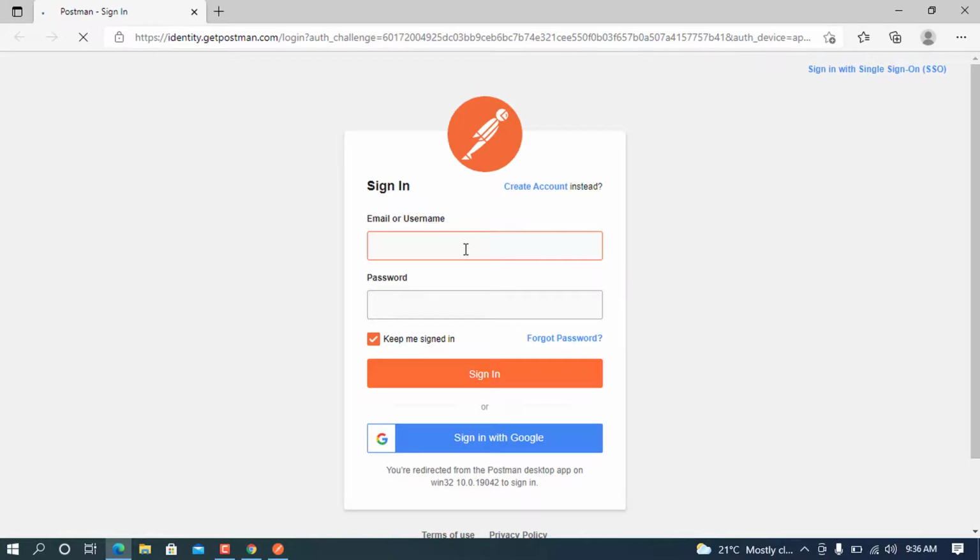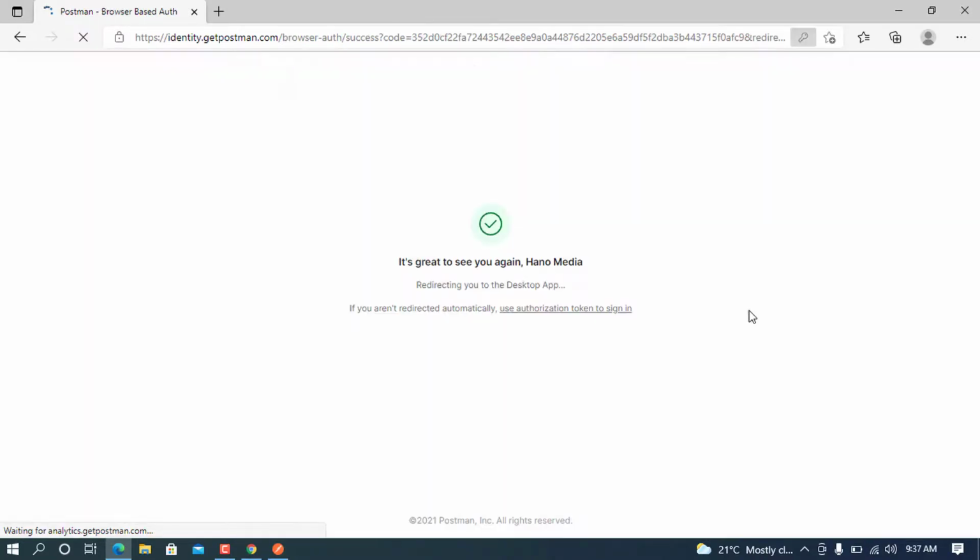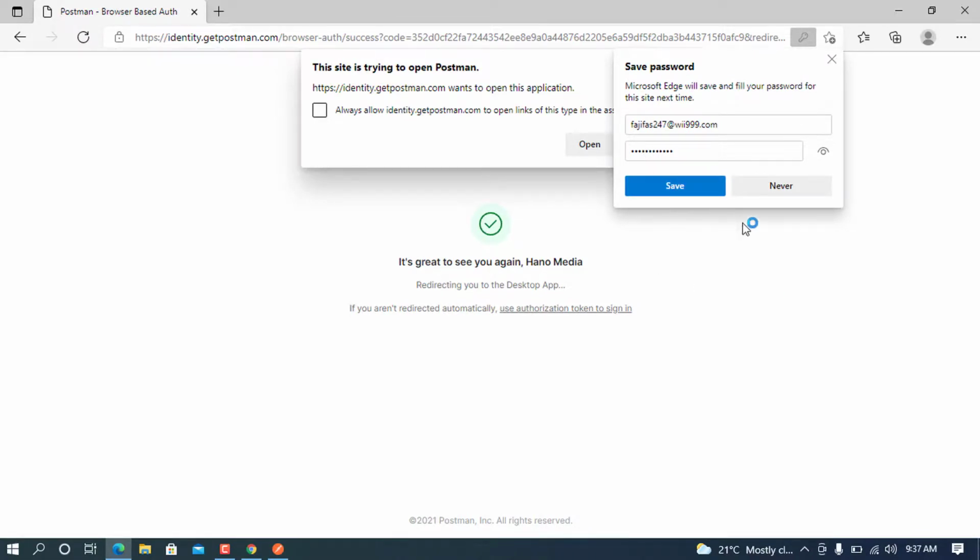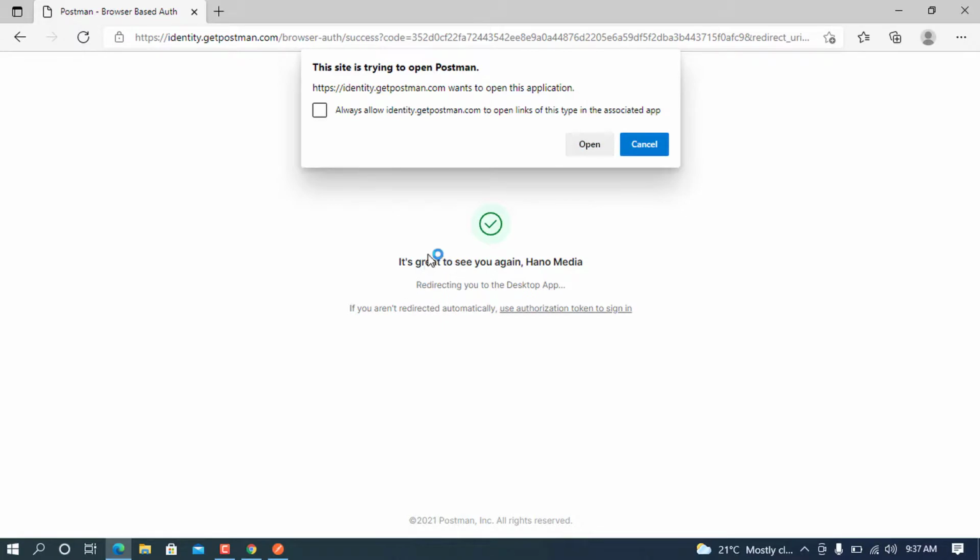Okay, to bring this one on my browser, I'm going to paste my email here, and I'm going to put my password that I created earlier. Right, and go ahead and sign in, and wait for it to load. All right, cool. Now you can see it is saying that it is great to see you again, Hano Media, and it is trying to open Postman, and it is asking us for permission. Of course, go ahead and press open to open Postman to see if the things that we are trying to do are successful.